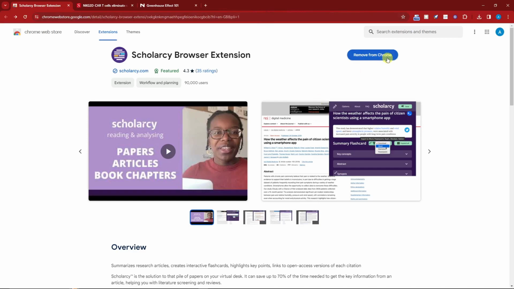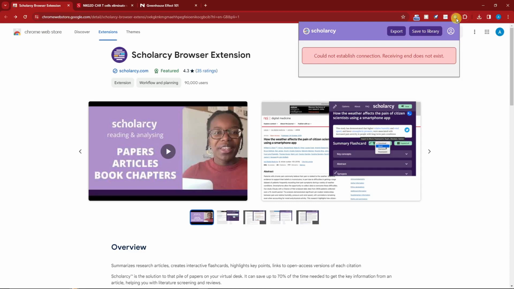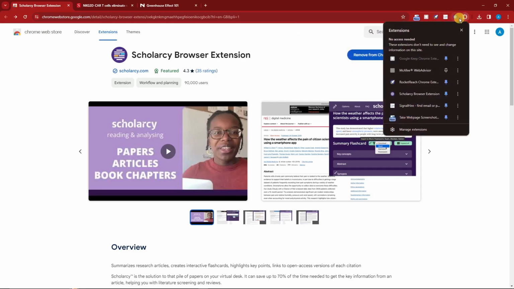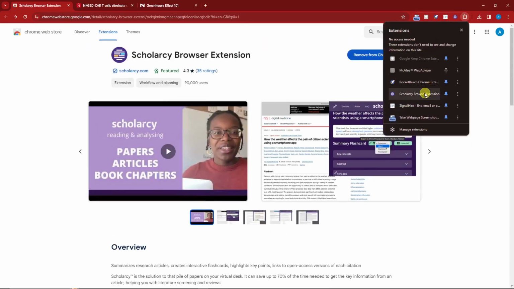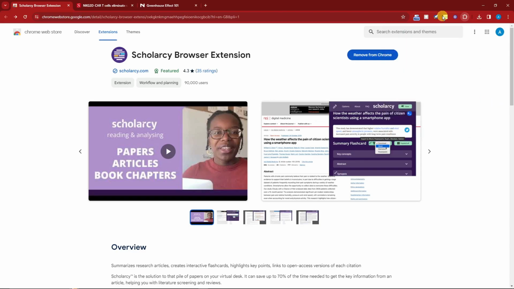Let me just go back to it right now. Once you're here, make sure you click on this button right here. Currently it says remove from Chrome because I already downloaded it, but if you haven't downloaded it yet, this will say add to Chrome. Simply click on it and you'll see Scholarcy in this section right here. Right now it's not really establishing because this is not an article. However, you'll see Scholarcy right there. I suggest you click on that pin icon to make sure it's pinned to the taskbar.